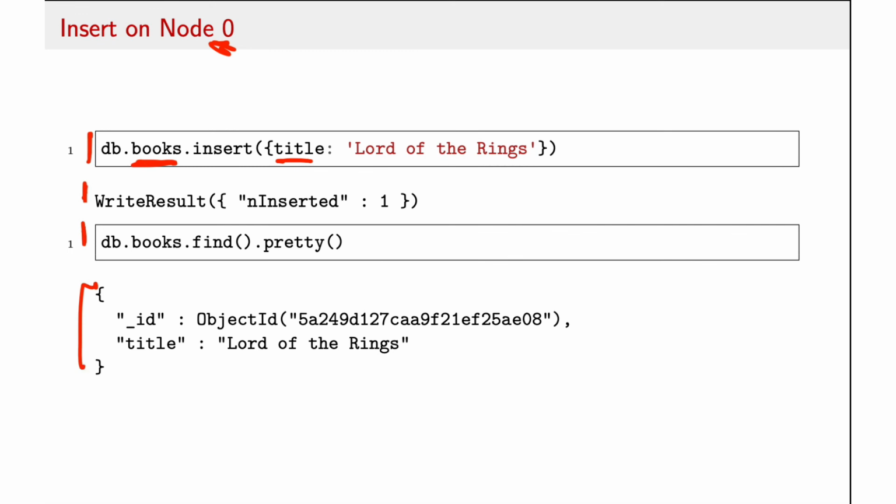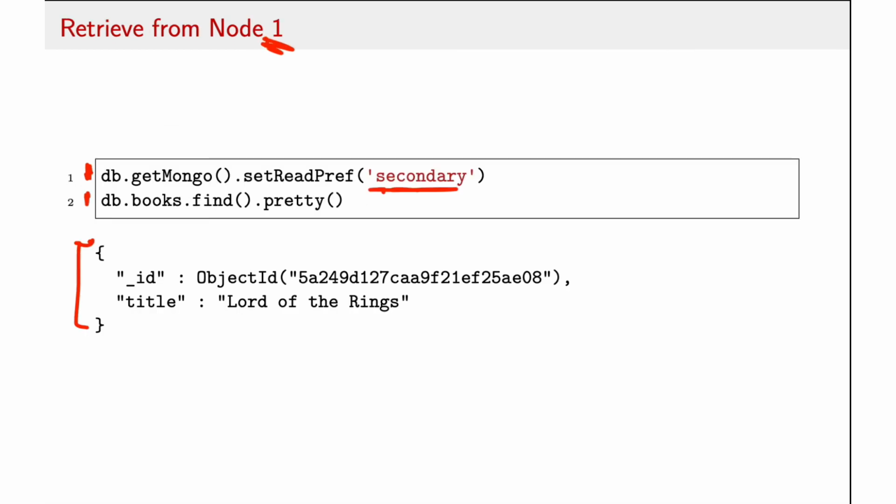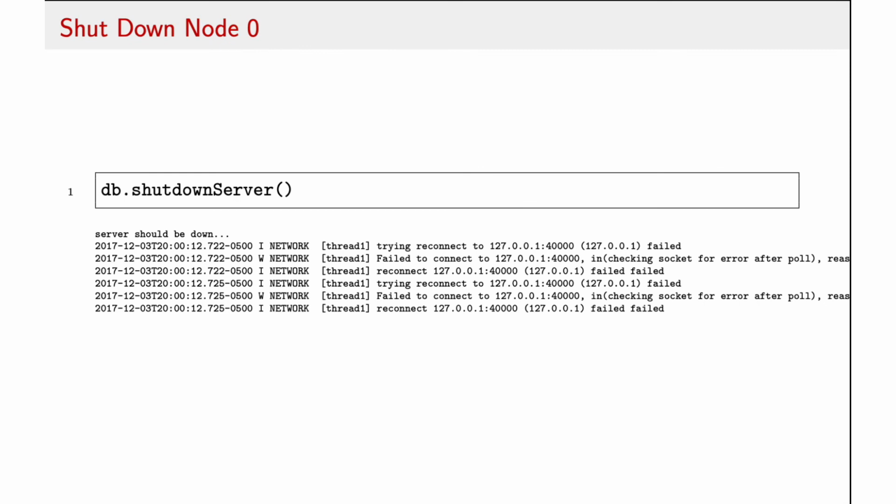So obviously we inserted that record here on node 0, and behind the scenes it managed to be replicated to node 1, because when we went to node 1, again connected via Mongo to node 1 specifically, we can read the same information. Let's now take a look at this failover election process.